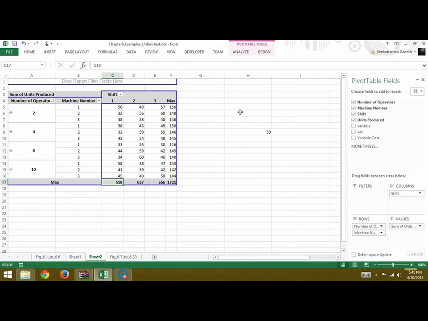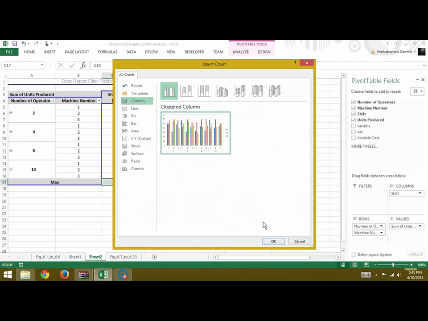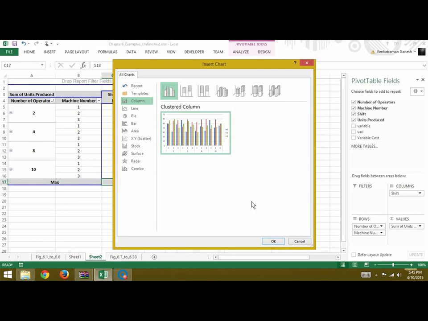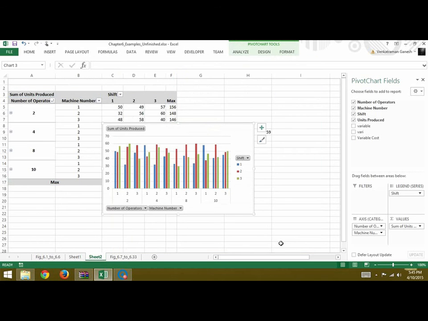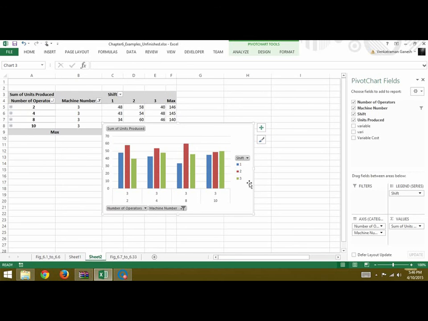For a chart, you can go to analyze and click on pivot chart. This is a dialog box that comes up. Suppose you want a column chart, there's a column chart here. You click OK. So this is your chart. Suppose you want only machine number 3, you can uncheck 1 and 2 and click OK. So this is your column chart.